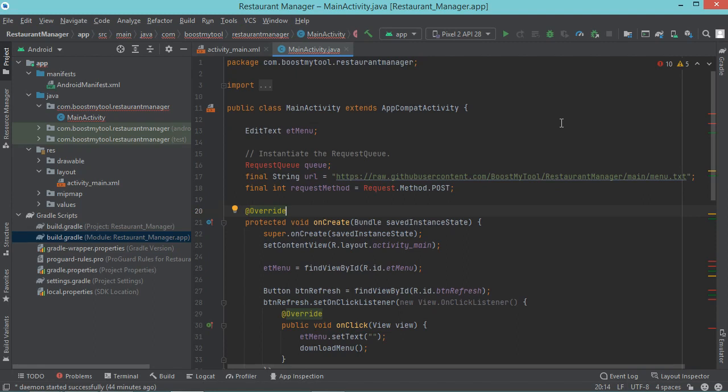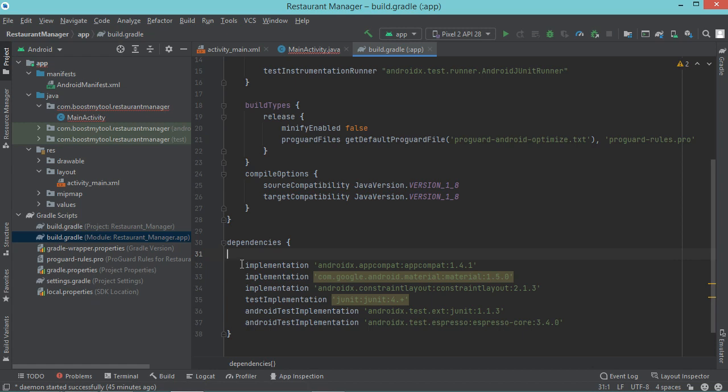Hello everyone, in this video I will show you how to add an external jar file to an Android project using Android Studio. So the list of the jar files that belong to this project are available in this file. It is called build.gradle at the module level. So let's open it. And here we have the different dependencies of this project.